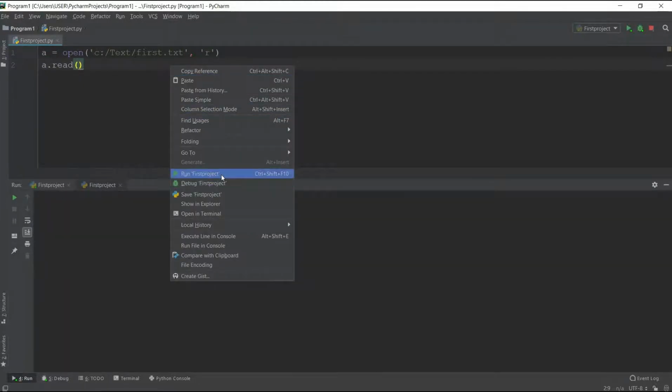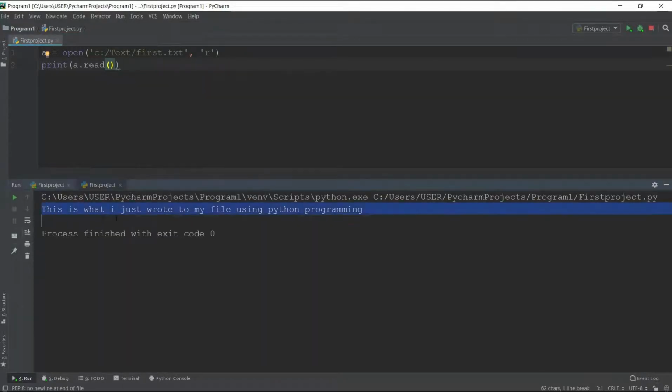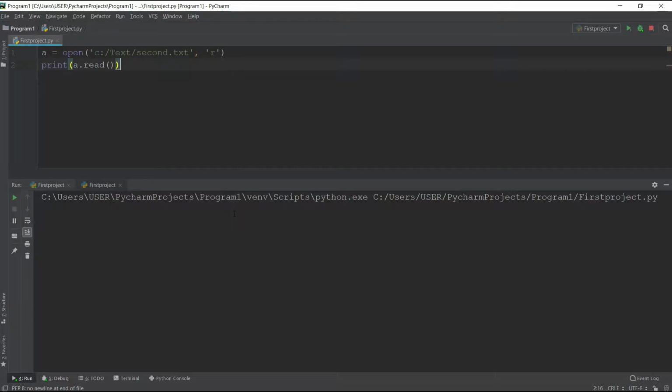Go ahead and run this project, and whoa, I didn't put print. Please go ahead and put print and close this right here, and run this code and check it out. So this is what I just wrote to my file using Python programming. This is from the very first one we wrote in the last lecture. So go ahead and change this to second, to show the code we copied to the second file, and run this project and check it out.